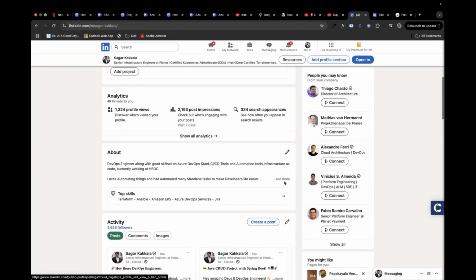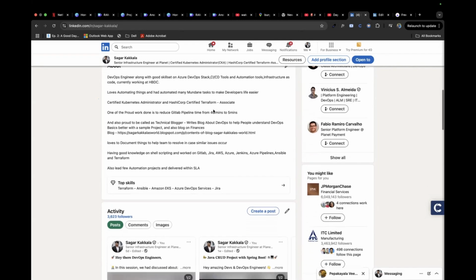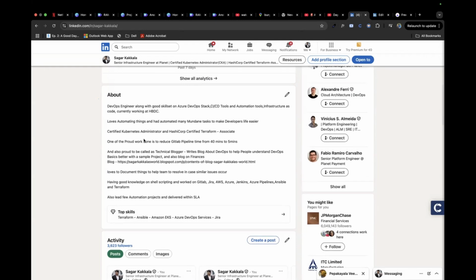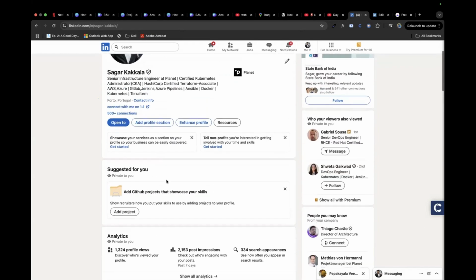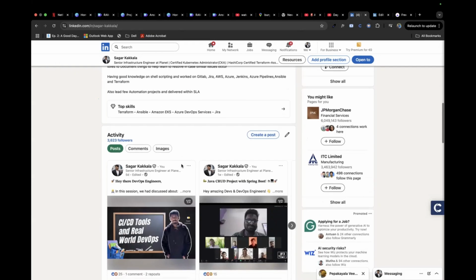And the next thing is the About section. Whatever your achievements are, you could keep them there. Because if HR visits your profile, they can't go through every post. Therefore, you could keep whatever milestones or achievements you had made inside your company or elsewhere.